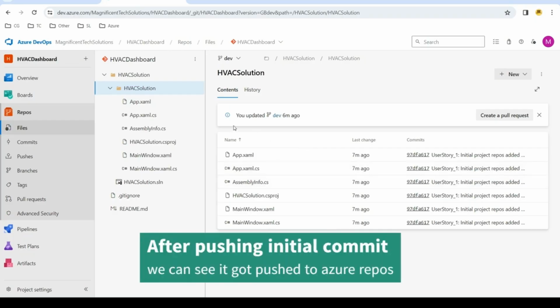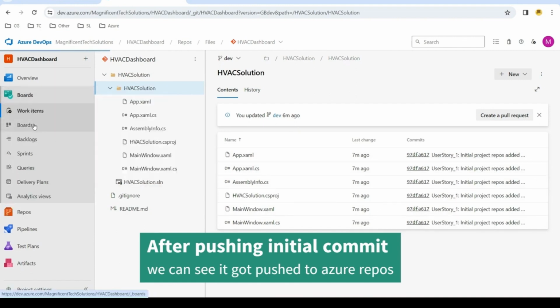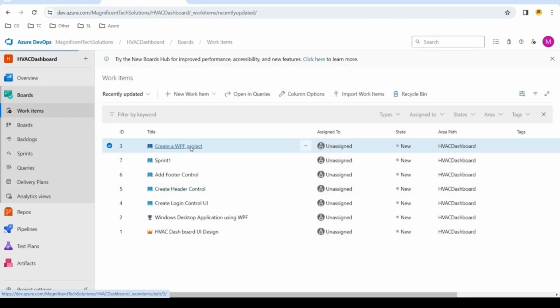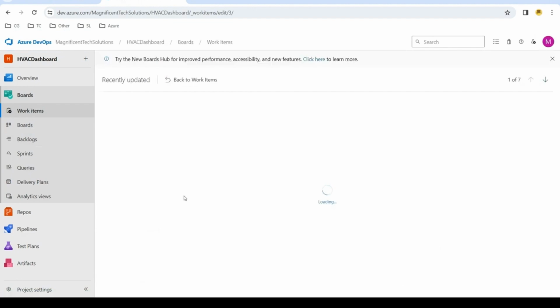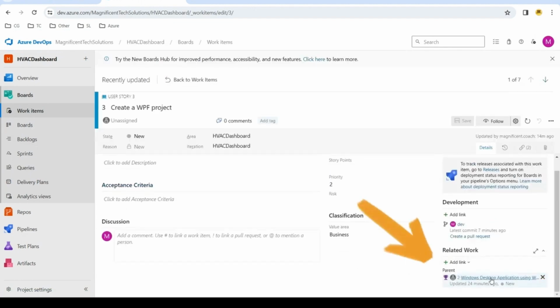Now here, as we created the user story and the initial repository, we added it with respect to the user story and pushed those changes here. You can see on the board, this item should be linked with that user story. So, creation of WPA project. This was the first one which we added here, and you can see this desktop application that we pushed here is where it got updated.